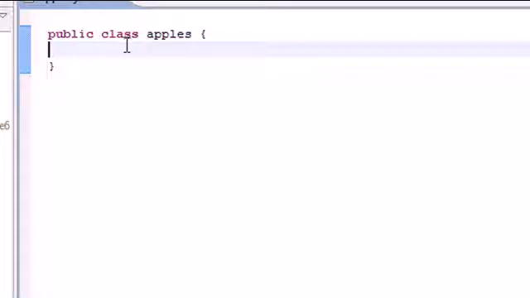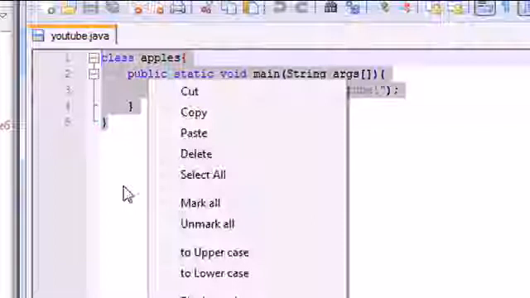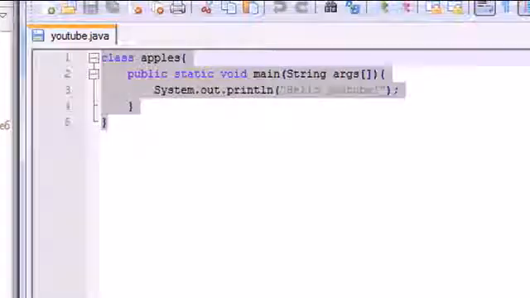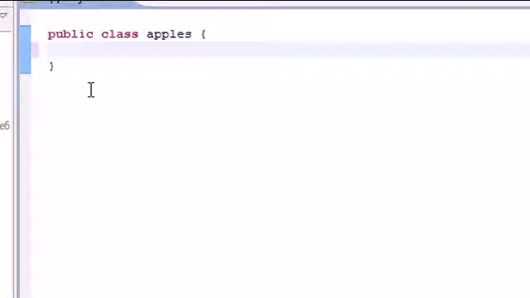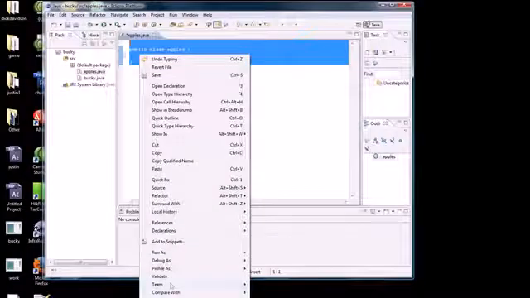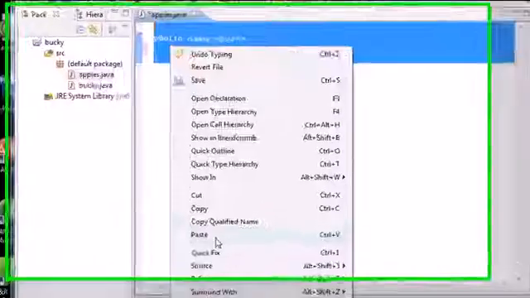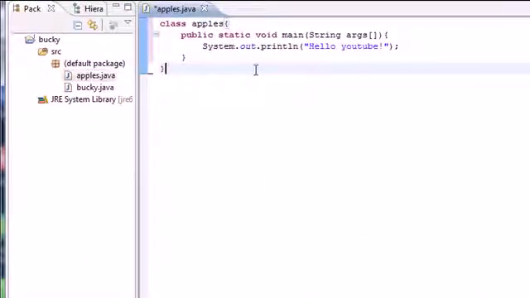Now, I'm not going to be teaching you how to write code in this tutorial. I already have a class named Apples from the last tutorial, and I just wanted to get you guys set up in Eclipse in this tutorial. So let me go ahead and paste a program I already wrote. It's the same program I wrote in the last tutorial.